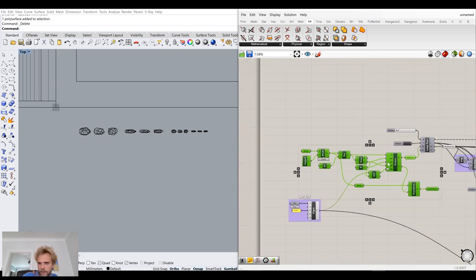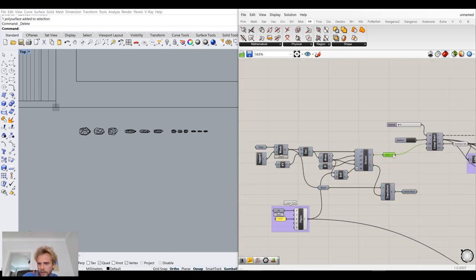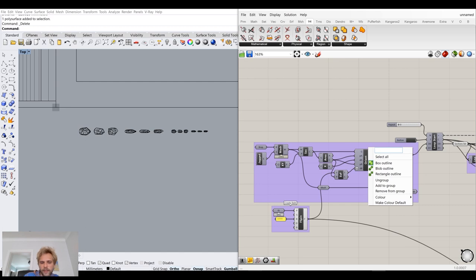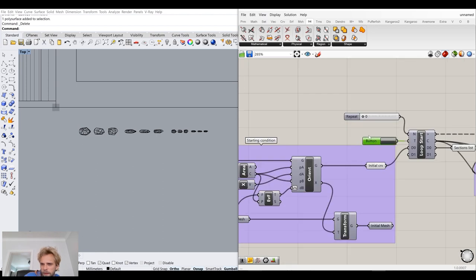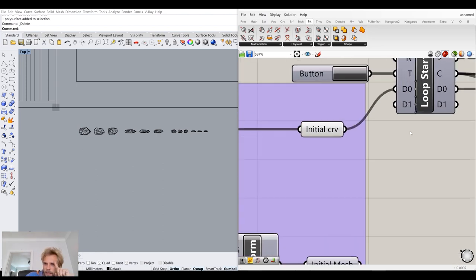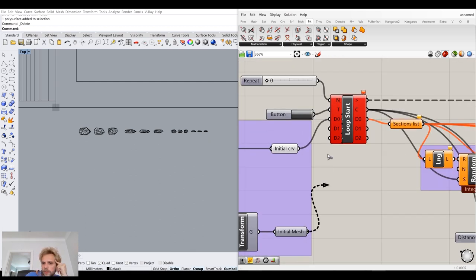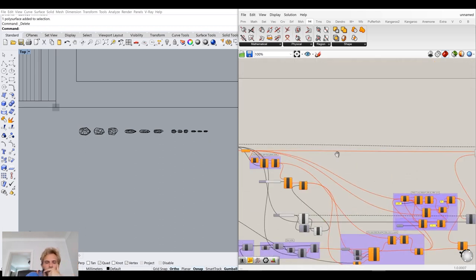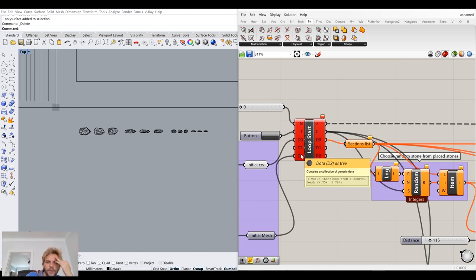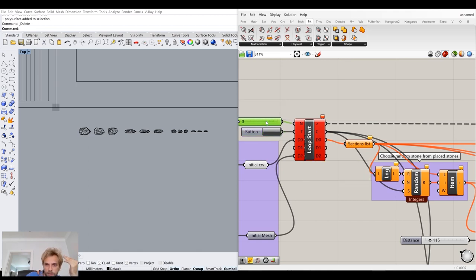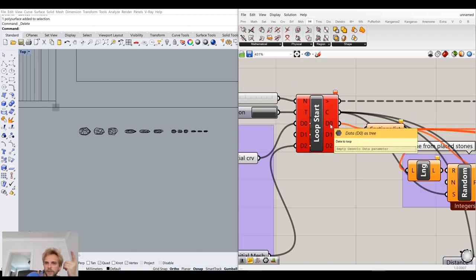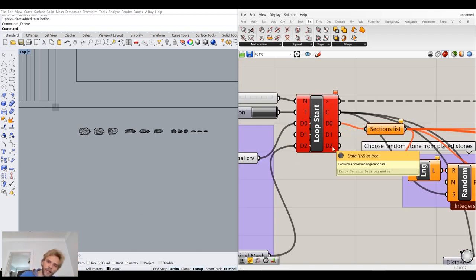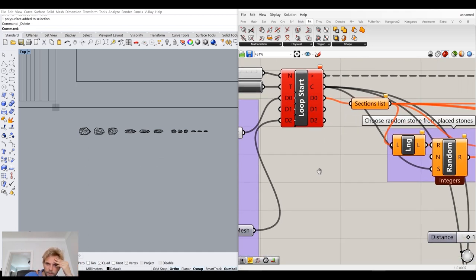So let me take all of this starting code here, or script, or whatever you call it, and I will just group it and call it starting condition. Okay, that's good, because here we have initial mesh, and I will just create one more input and connect it like so, and I will create one more output. And this D2 is going to be where we're going to be dealing with the meshes, right? D0 is the curves, D2 is the meshes. And D1 is just a trigger. We don't care about D1.